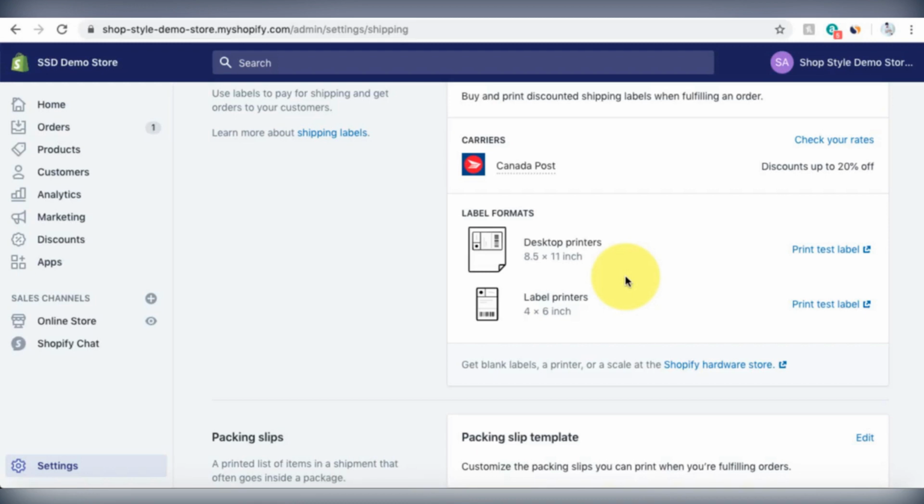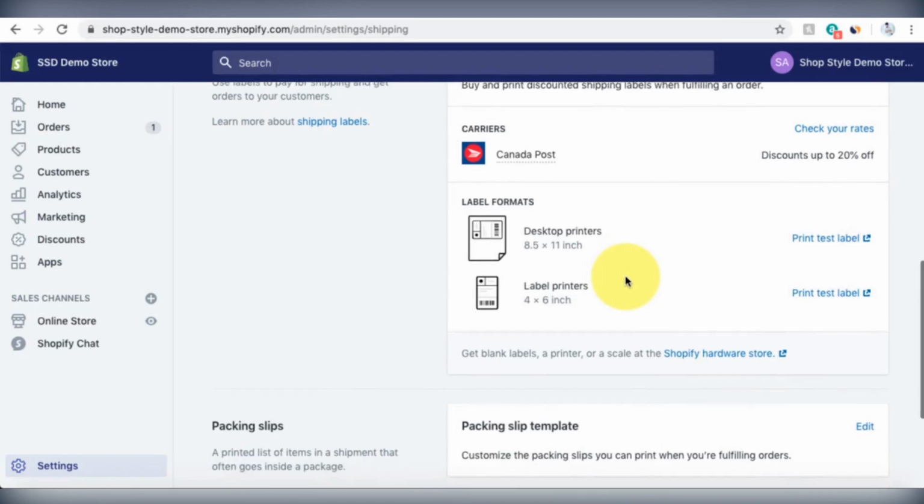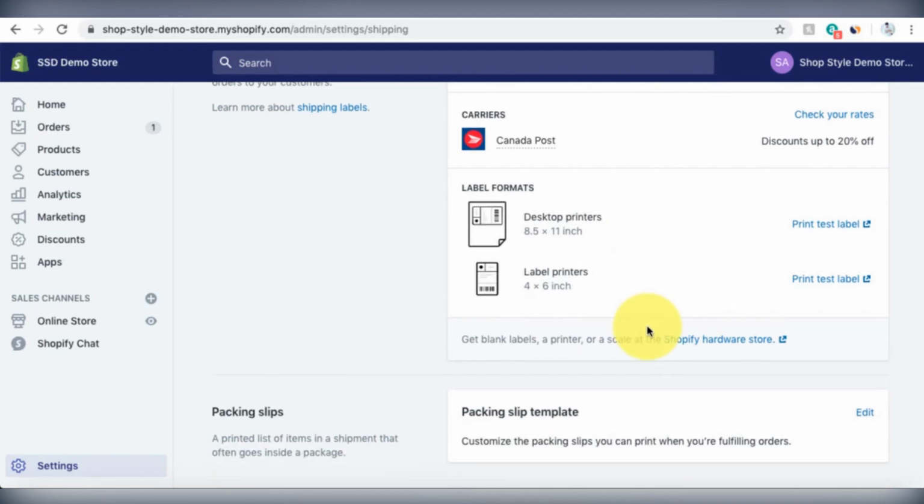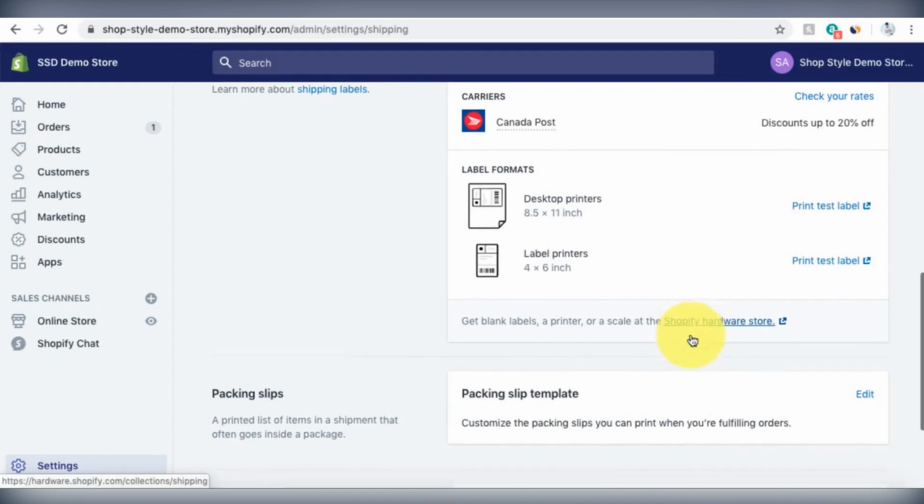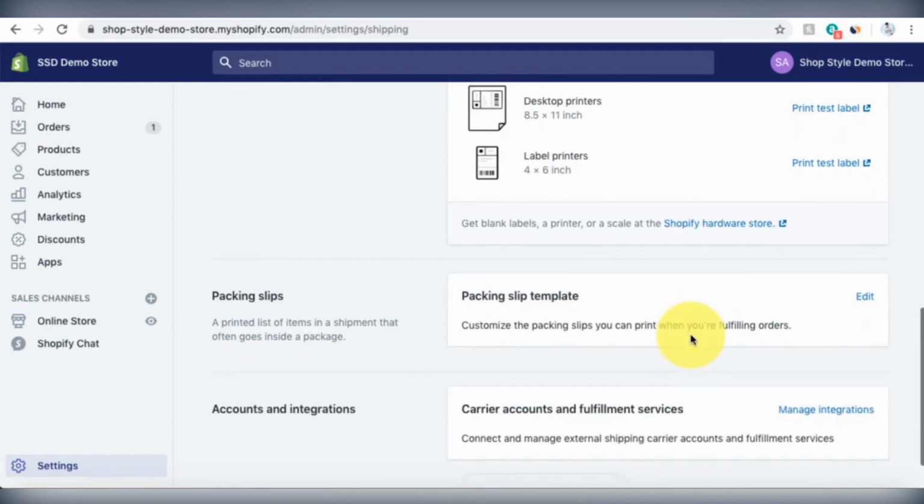So totally your preference. And again, if you wanted to buy blank labels, printers, or a scale, you can always visit the Shopify hardware store by clicking this link within your domain, and that should take you to purchase printers and anything that would work with Shopify directly right from the Shopify hardware store. So that's super handy as well.